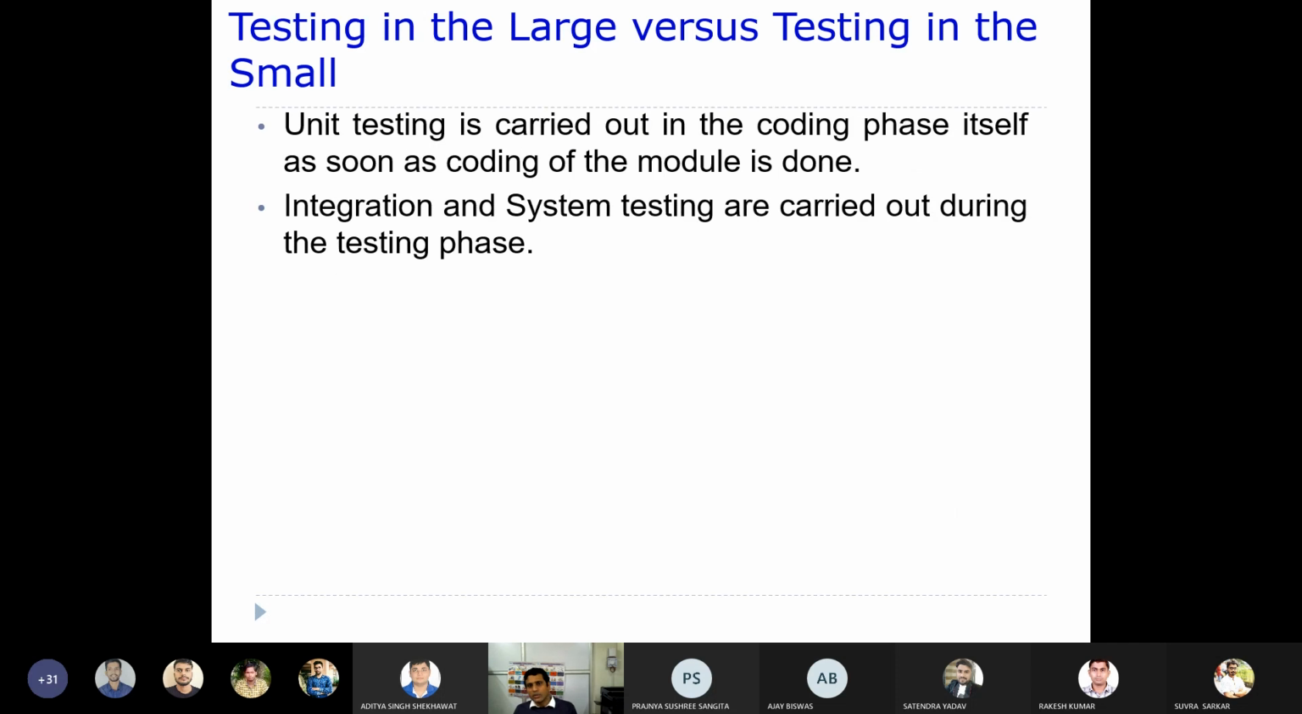Unit testing is carried out in the coding phase itself, as soon as the coding of the module is done. Integration and system testing are carried out during the testing phase. That is what I say. So during coding only, you can test the pieces you have developed, right?